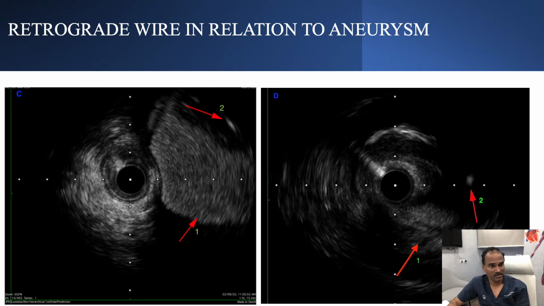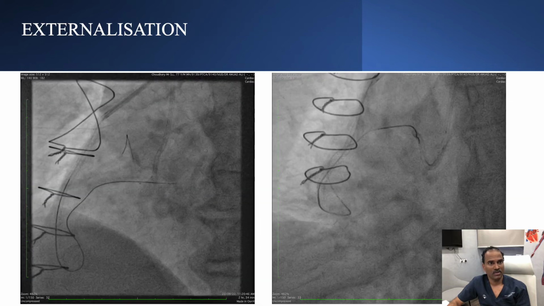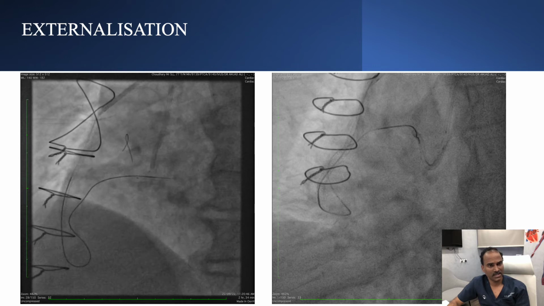And we can see the picture. So this is where the aneurysm is, this is where the wire is. This is a retrograde Gaia 3 wire, and this is the aneurysm, and this is a sinoatrial branch. You can as well see here, this is a wire, and this is the aneurysm. So nowhere is the wire within the aneurysm. That is very important. So once that is confirmed, we externalized the wire.